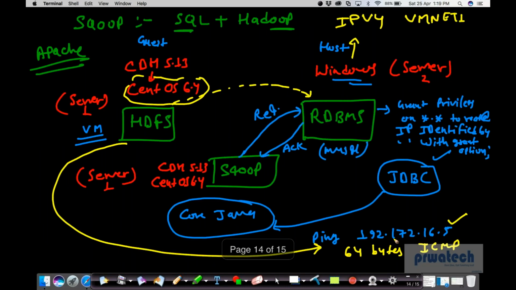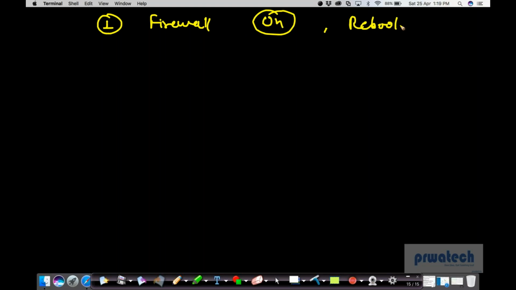So if this is not working for people who are opening the VM and trying to ping their IP address, the first fix: please check your firewall. If your firewall is on, try to turn it off and check again. If it is still not working, please reboot your system and try again. Most of the time that should work. This can solve 70% of errors.